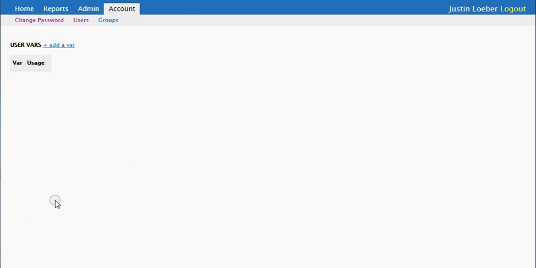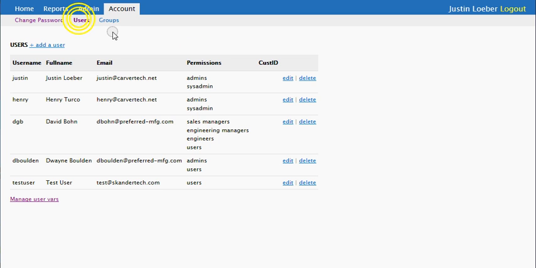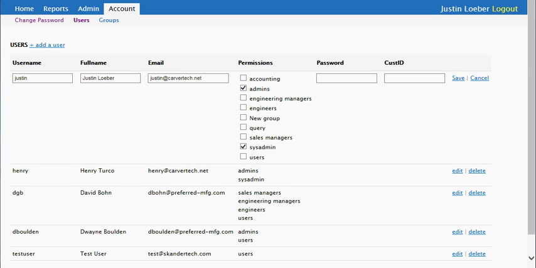Let's manage user variables, add a new variable. We'll call it customer ID. Go back to the user list, and now you see that there's a customer ID column in the user list. Let's go ahead and give a customer ID to my account.